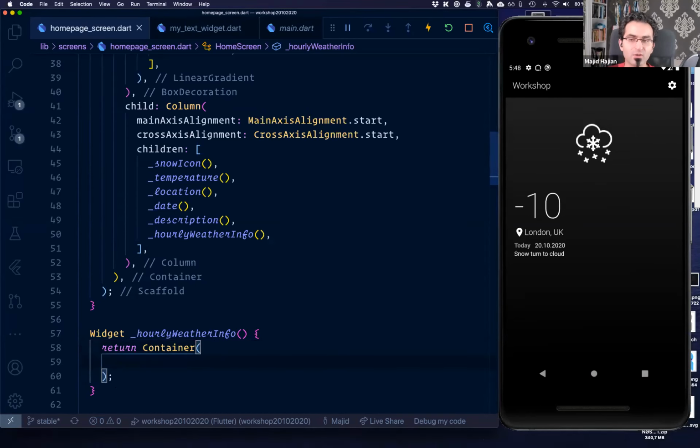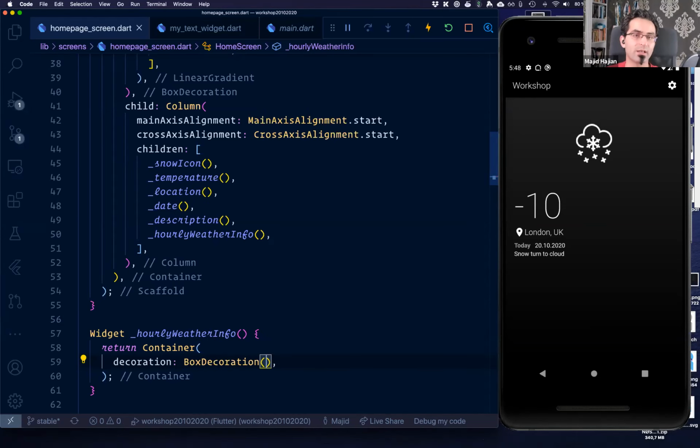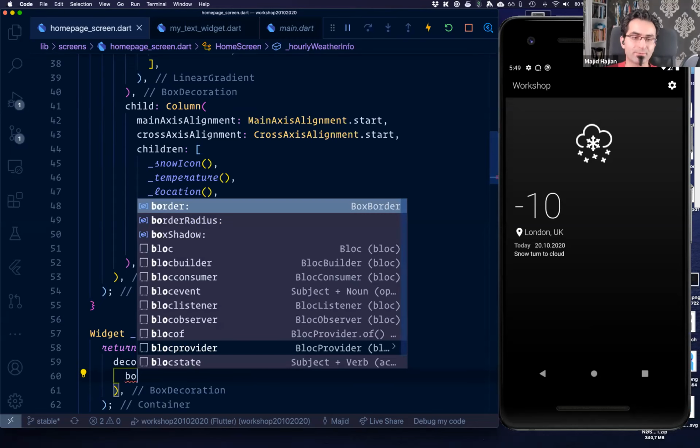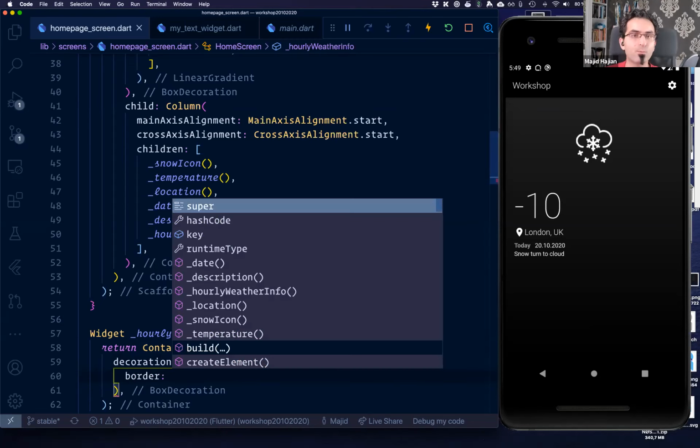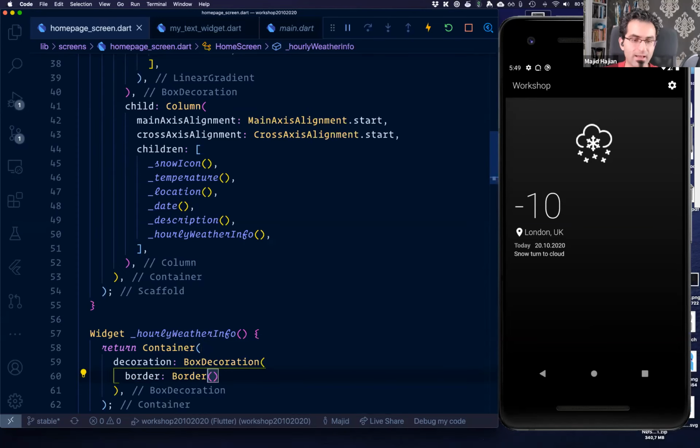In container, I told you, if you want to decorate your container, you have what? Decoration. And you need to use box decoration to decorate that, right? It doesn't do anything for now, but in the box decoration you have border, and for border you have the Border class. Border gives me left, right, top, bottom.